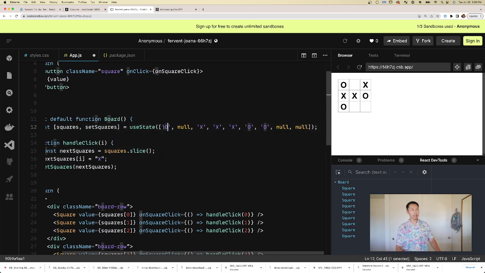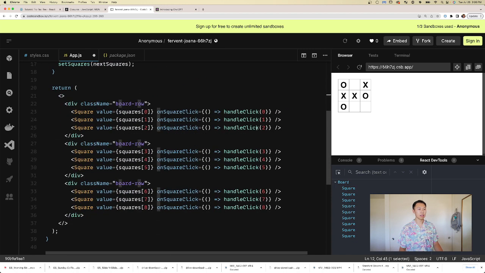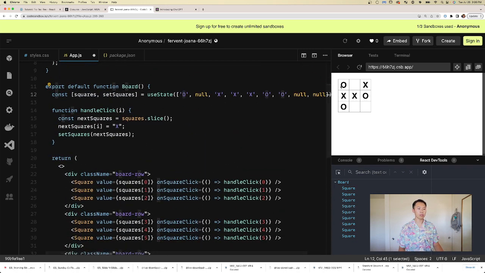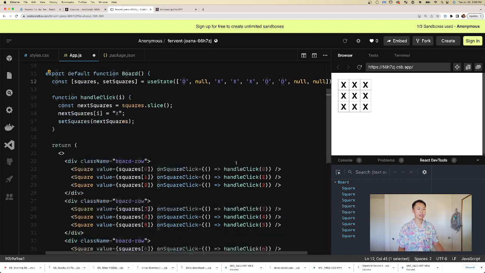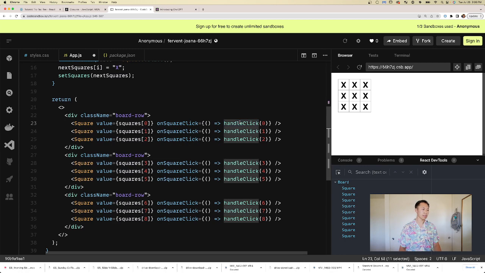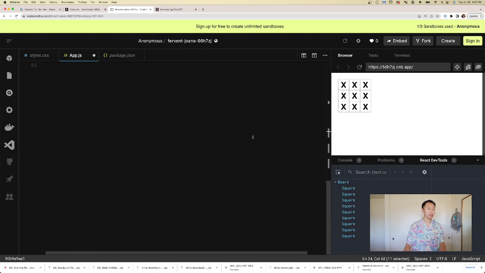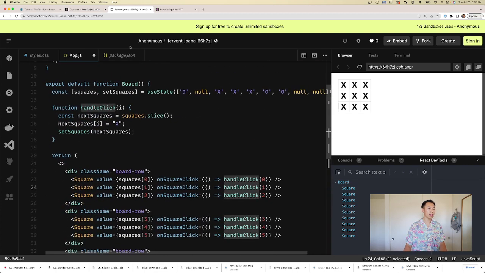So now we're saying that array index number 0 is going to be filled with O. Array number 1 is null, X, X, O, O, and null, null. These are the initial conditions, so whether or not you clicked it, it's going to have those values, right? And as you can see, if you click on it, it's still going to go back to X because we're calling handleClick inside the onSquareClick method, which fills in that array index with an X.